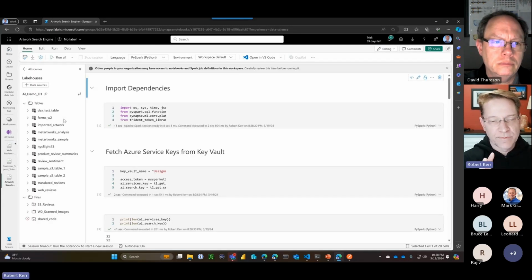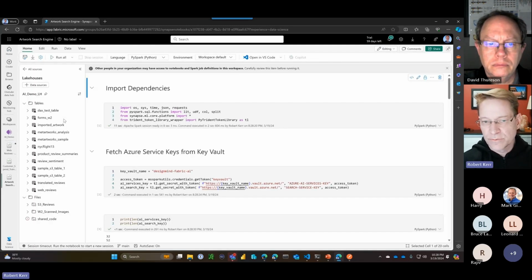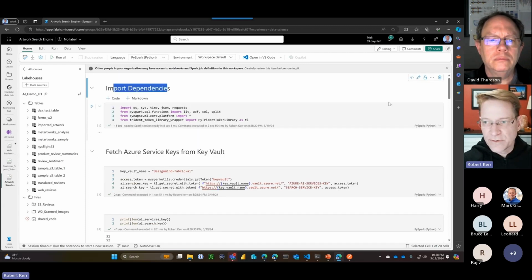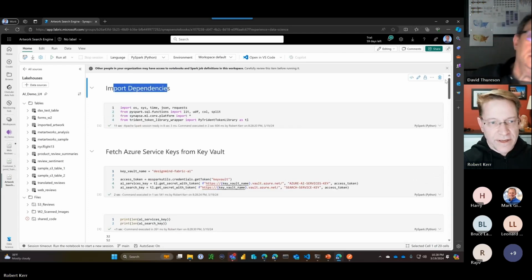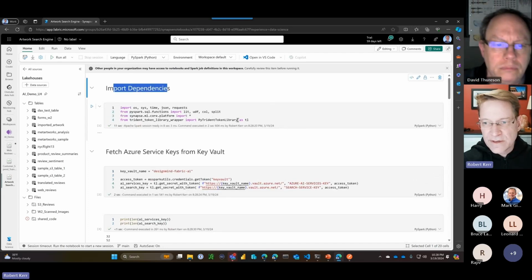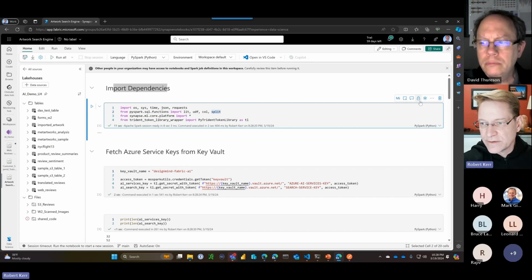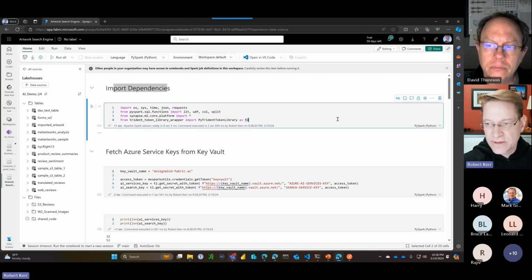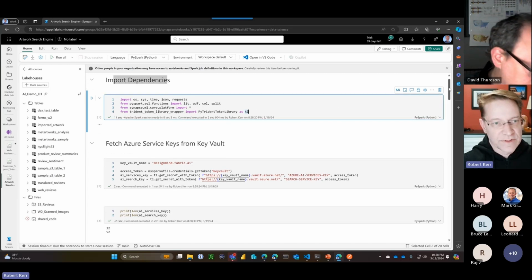A notebook is almost like a sequential set of operations. Each cell does one little piece of the process. In this notebook, I just have some headings to say what all these little pieces do. Each of these cells, in my case, is in Python, but they don't have to be. If you would rather use a different language like Spark SQL or R or Scala, you can do that. I'm using Python because it's the easiest for some of these things.